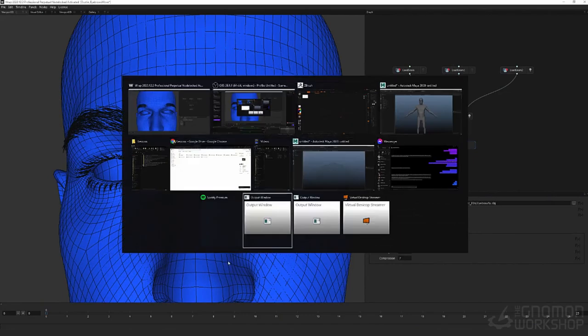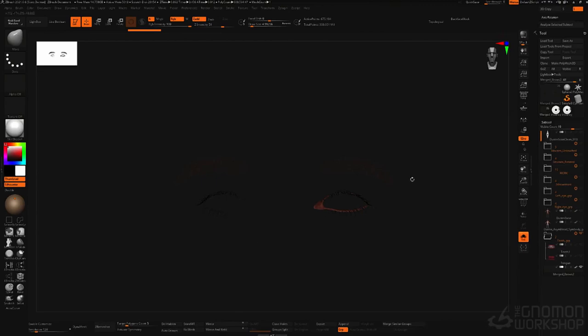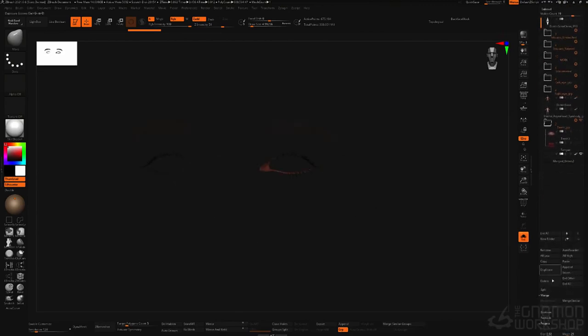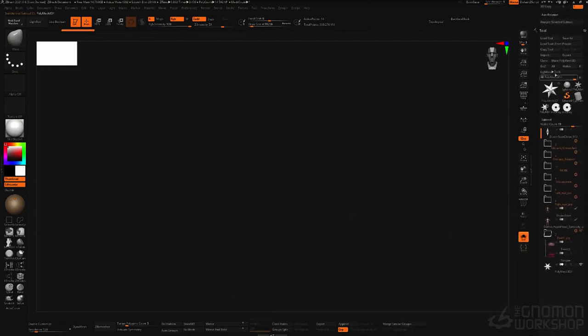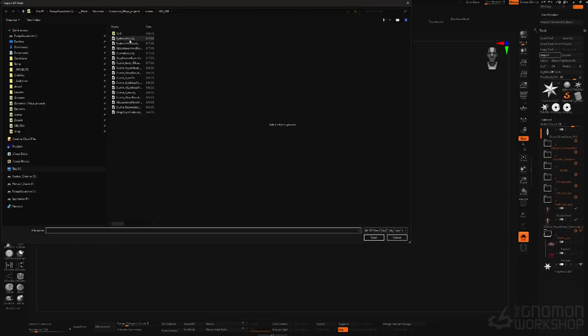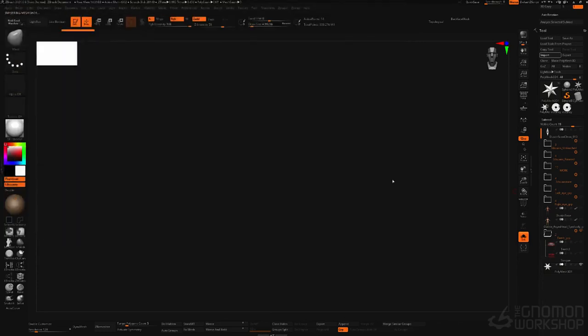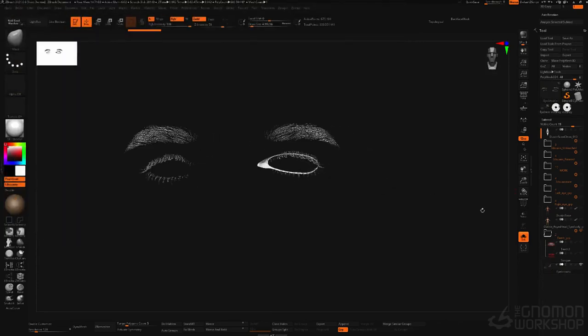Let's go back to ZBrush, and we can go ahead and delete this other one. And we'll make append an object. And then let's go ahead and import that onto this. So eyebrow fix. And there they are.